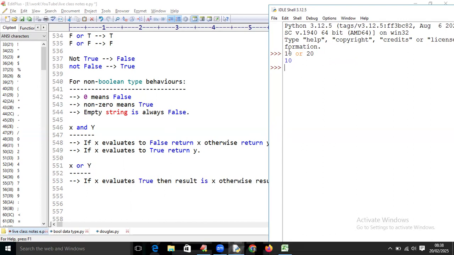Okay. So 10 means true. That means it is going to give the x value. Here x equal to 10, y equal to 20. So the first input is true, that's why it has given that. Now I want to give 0 or 20. So what will it give? It will give 20, because the first input is false. If it is false, then it will return the y value. That's why it has given 20.